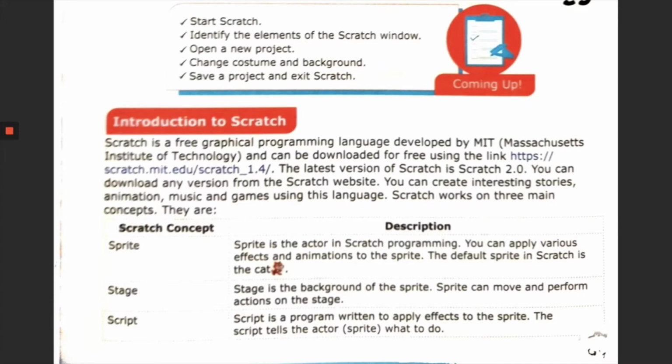Scratch works on three main concepts. This is just a program to create graphical content, and you can make interesting stories, animations, music, and games using this language. The three main concepts of Scratch are sprite, stage, and script. Sprite is the actor in Scratch programming. You can apply various effects and animations to this sprite. The default sprite in Scratch is the cat.